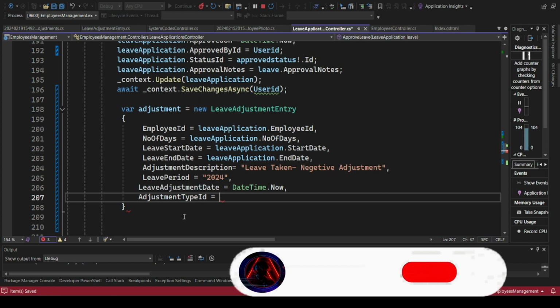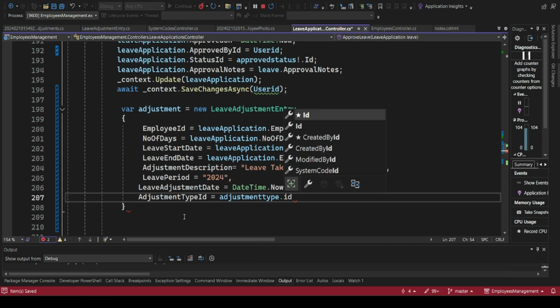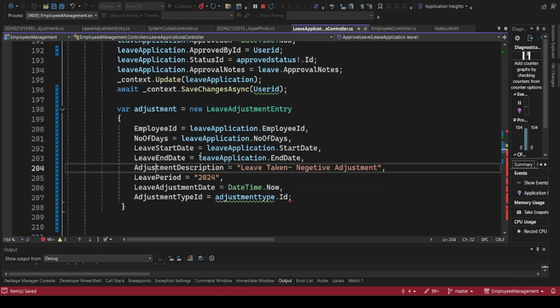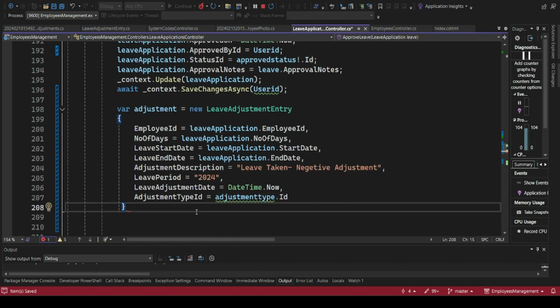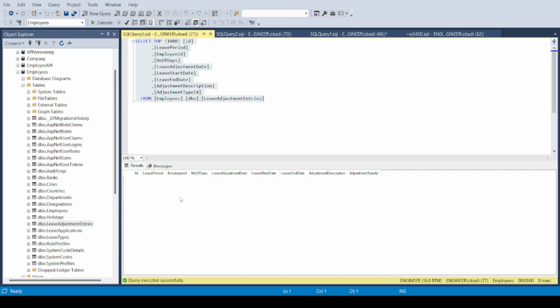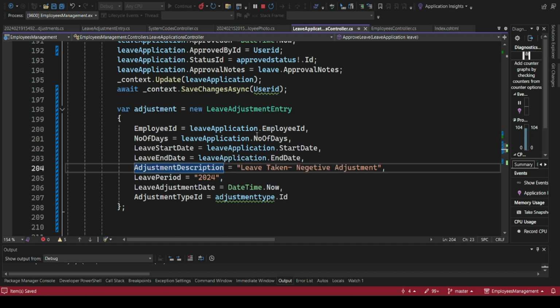Then I'm going to say it's adjustment type dot ID. So if I do that, then I'm going to close that. So this will be that way, and I'm going to close this here. So this one will give me now all my fields. So all my fields are there. We have the leave period, employee, number of days, leave adjustment, start date, end date, adjustment description. You see adjustment description, leave period, leave adjustment date, leave type.